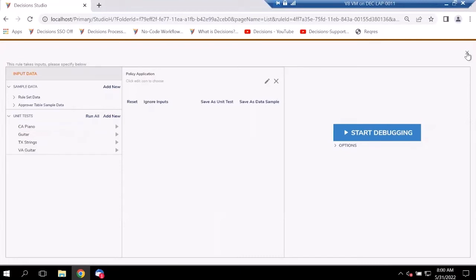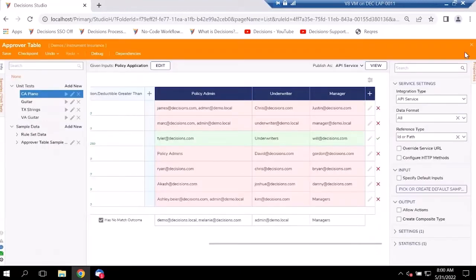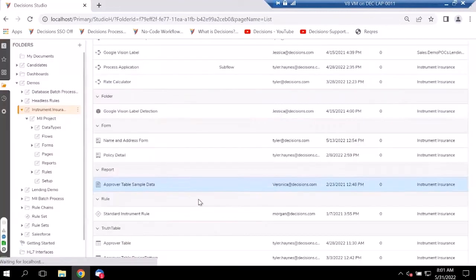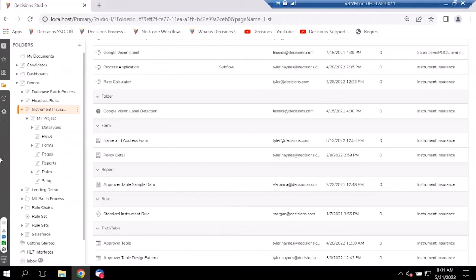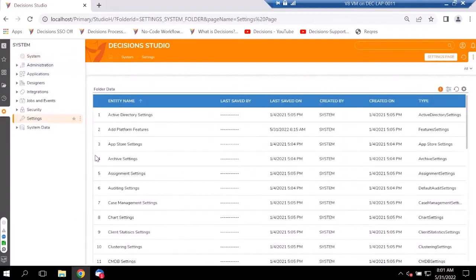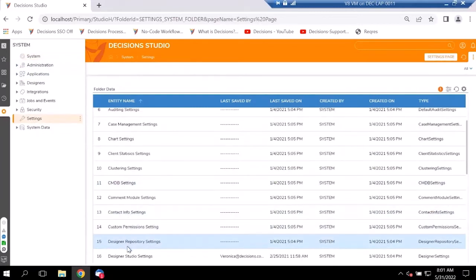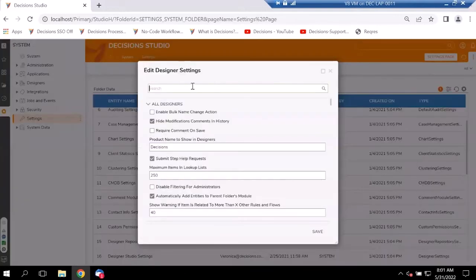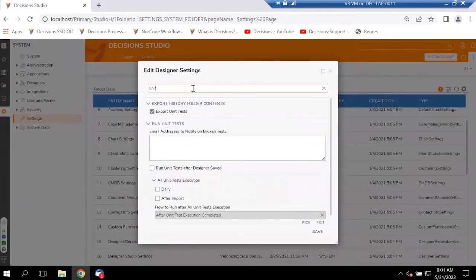So now let's see how we can automate these unit tests. For this, we have to actually go into our settings. Let's not save this. Let's go under settings. Oh, this is version 8. So you can switch into the settings right over here. And under system, we have our settings. Let's go into here and let's navigate into our Designer Studio settings right over here and search for unit test.